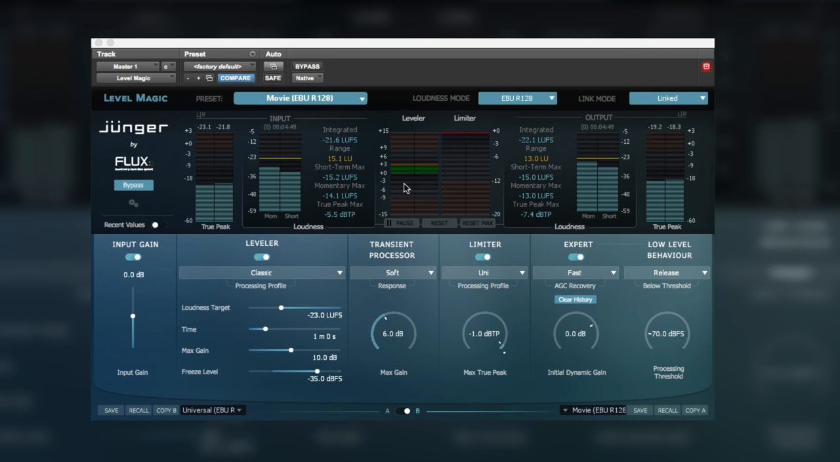So there's a brief demonstration of some quite tricky material. There's also another section that I just want to play you, and it's from a drama. And again, see how the leveler works.